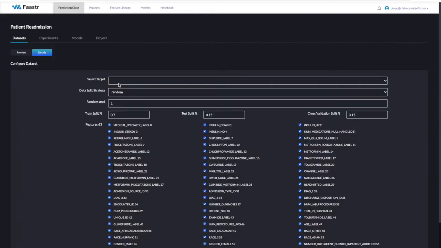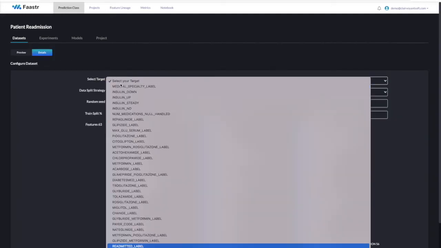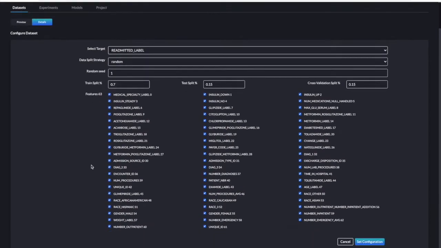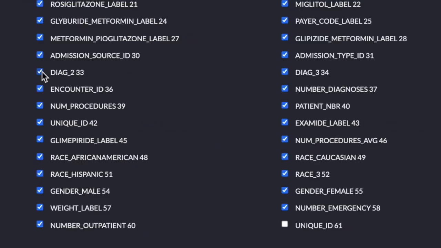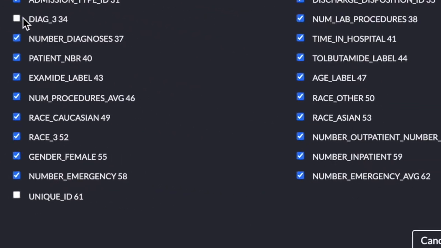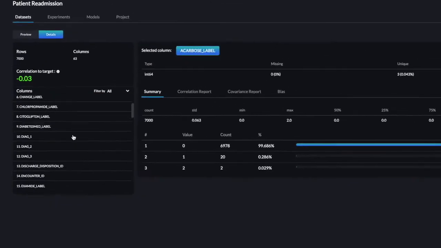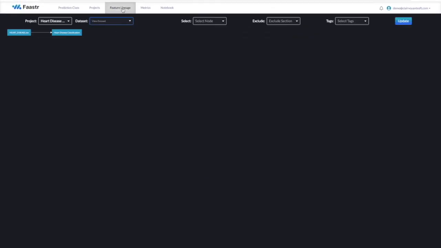Let's go into the joint table and select model configuration. The target column is readmitted. We will drop a few high cardinality columns, such as unique ID, diag, patient number, etc., and set the configuration. We can now see a detailed analysis of all columns in the dataset. The app allows us to view feature lineage. We can select the project and the specific datasets from this tab.